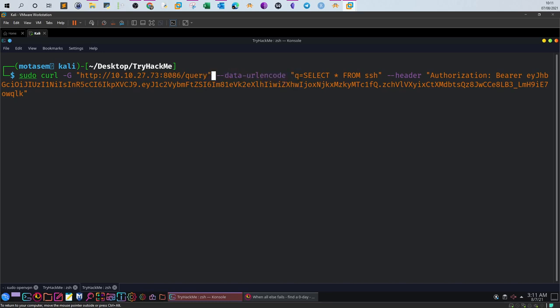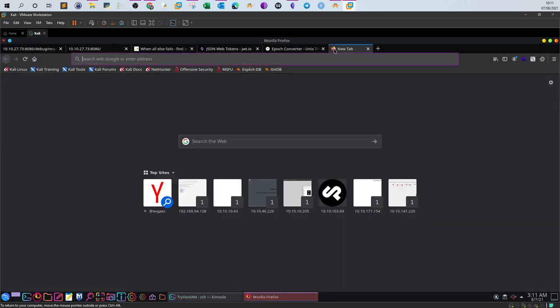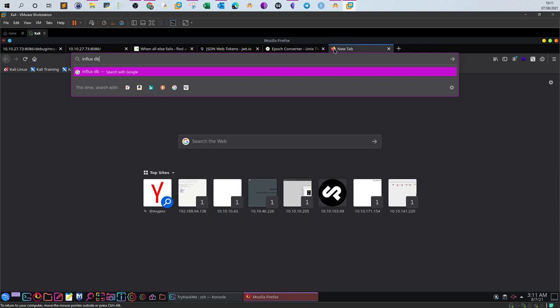So for me, we can start the query as, for example, show databases. Show databases. You can get the list of all of the Influx database commands from the official website. You can go to InfluxDB commands.